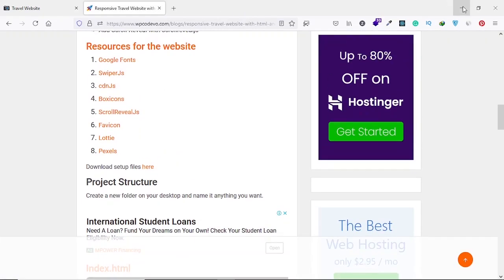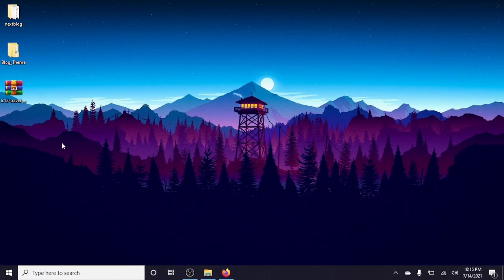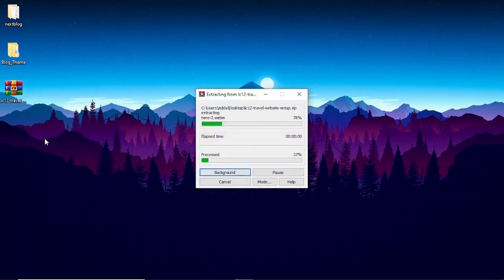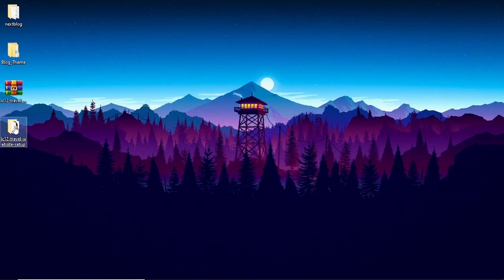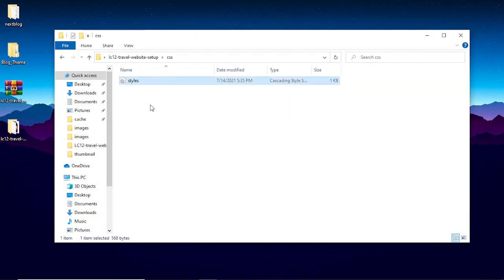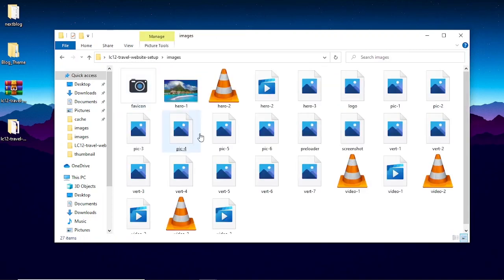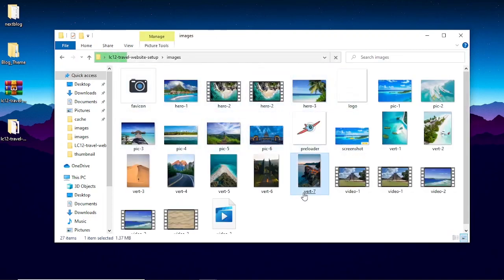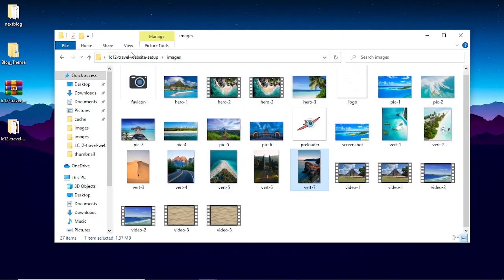So let's go to my desktop. I have it downloaded here. What I'm going to do is extract it. So let me extract it here. Then let me open this, and here you can have access to all the files. We have the CSS folder which contains our styles. Then we also have the images folder which contains the images and the videos I'm going to include. So here you can find all the images and the videos.